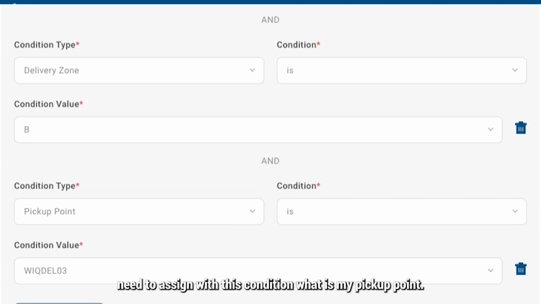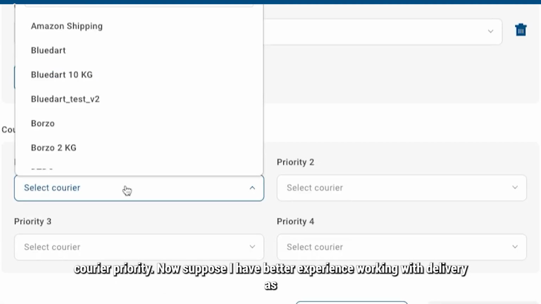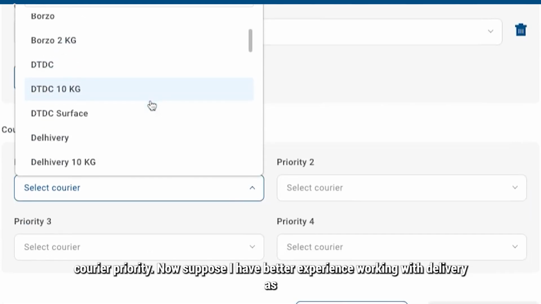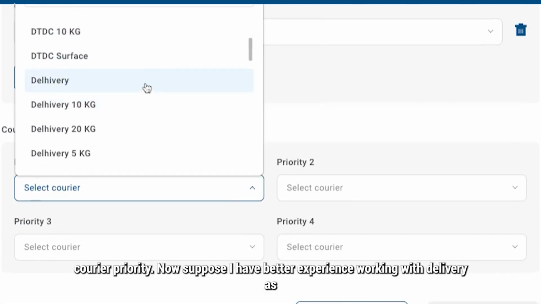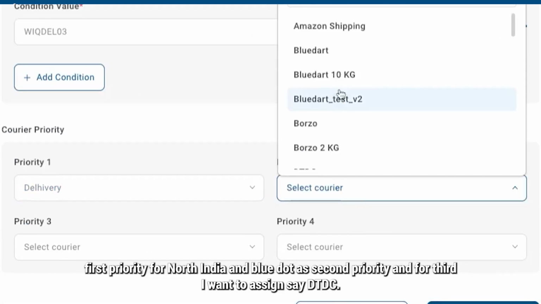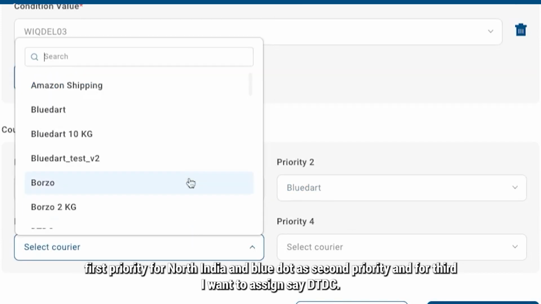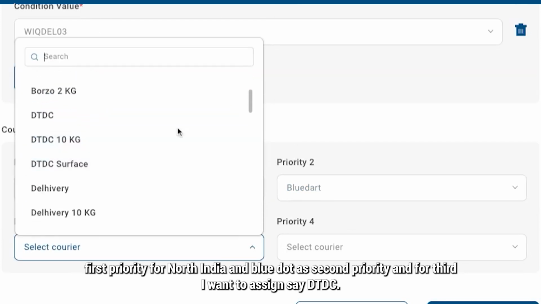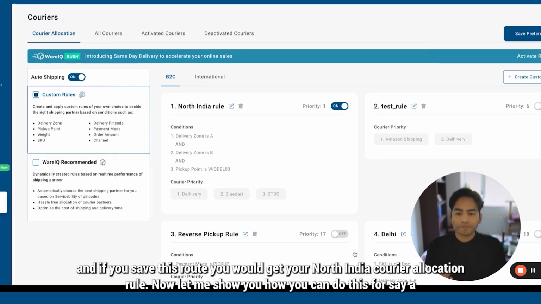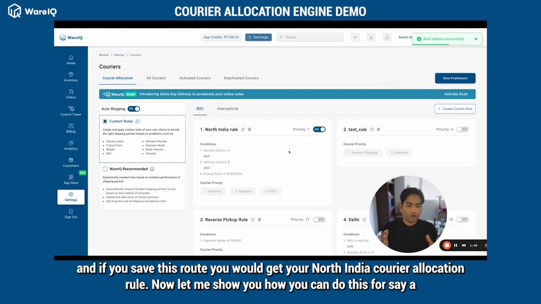I need to assign with this condition what my courier priority is. Now suppose I have better experience working with Delhivery as first priority for North India and Blue Dart as second priority, and for third I want to assign say DTDC. If you save this rule, you would get your North India courier allocation rule built out.